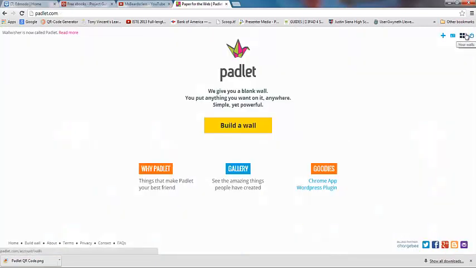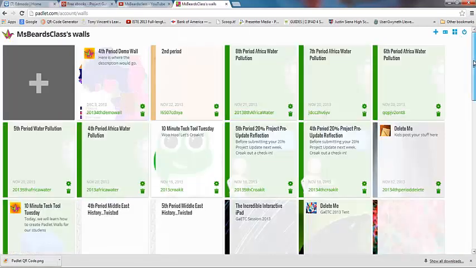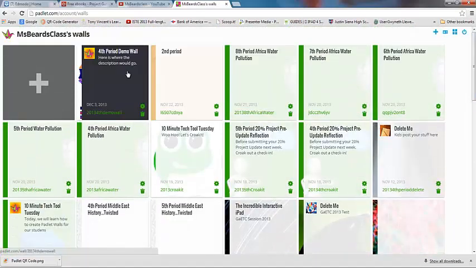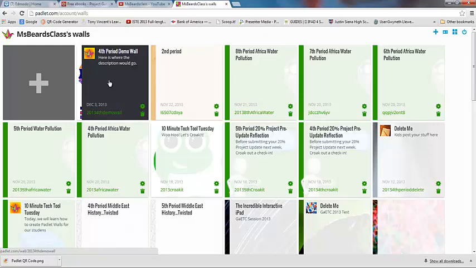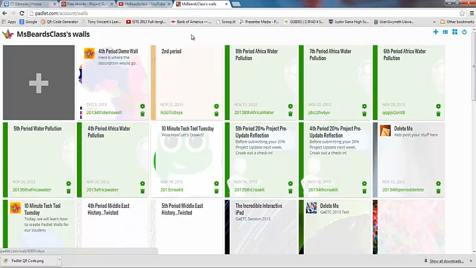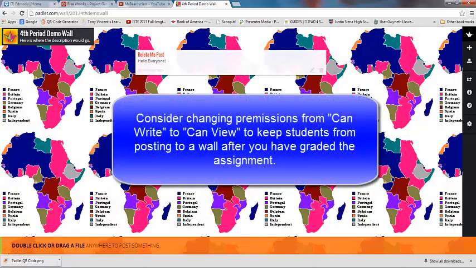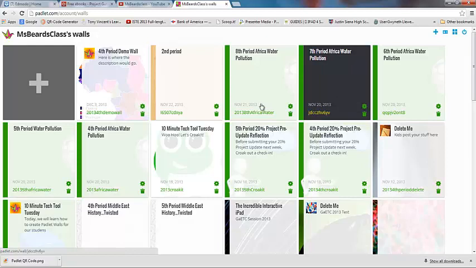And now I can choose to go to view all of my walls. And when I do that, I can see all of my Padlet walls, including the one we just made. And another option is to just click this plus sign here to create a new wall. But if we wanted to go back into the wall, like if at the end of your day when you come home, if you want to go in and grade the students' projects, you would just click on this wall and your wall would pop right open. And if you want to go back to your home page and then go see your walls, you can be right back where you started.